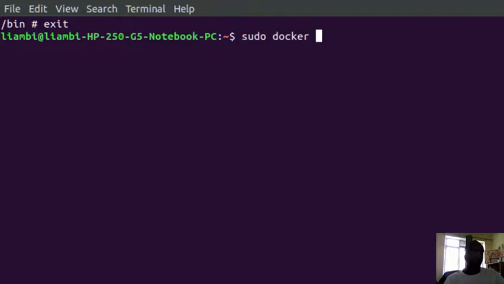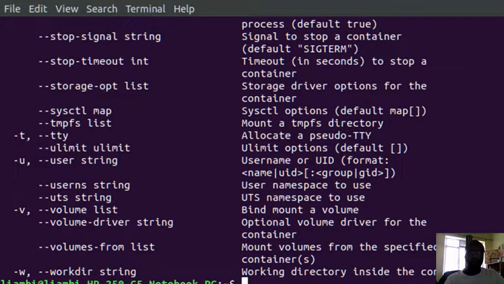Sudo docker run --help. As you can see, we have a list of all the flags that it supports. As we proceed further, we'll see a few more variants of docker run.